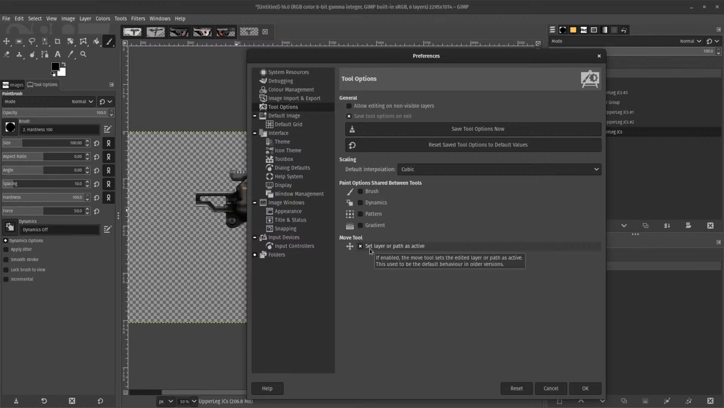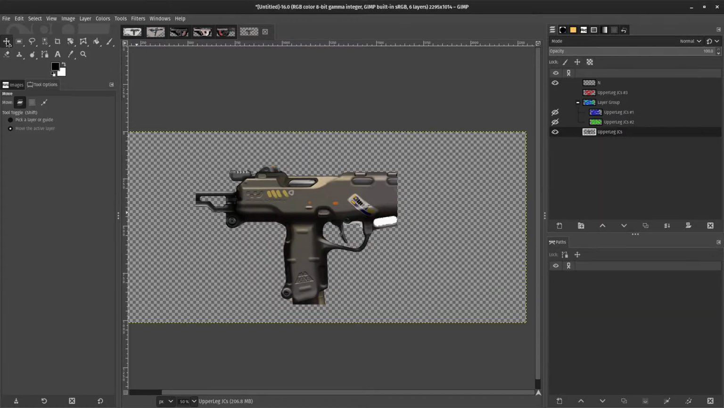This one, set layer or path is active. We're going to find out here in a second what this talks about. Let's just go over here to the move tool. It's up here. This is a layer, this is a selection, and this is a path. These are all 3 very different things. Okay, I'm going to do over here.